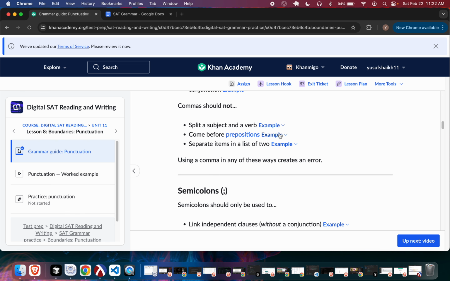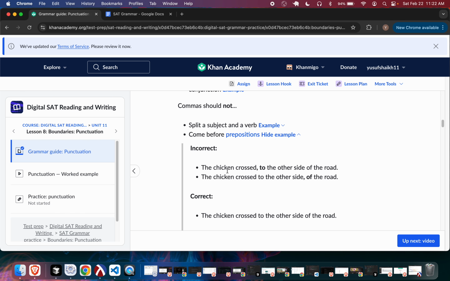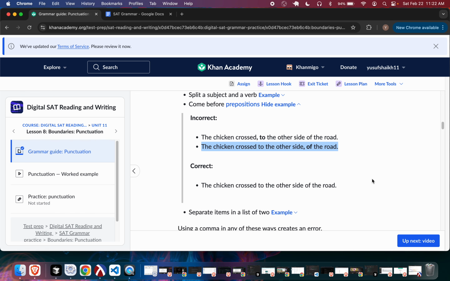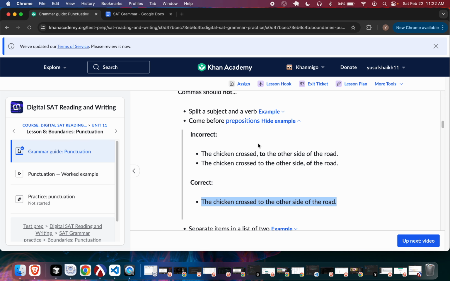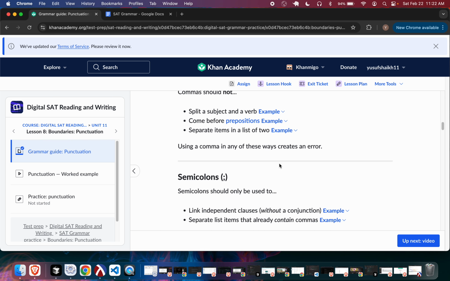Another use is commas come before prepositions. The chicken crossed the road, to the other side of the road. That doesn't make sense. Or if you have the chicken crossed, to the other side of the road, that doesn't make sense as well, right? Commas aren't needed there. The correct way is the chicken crossed to the other side of the road. So what this is saying is this is something that a comma should not be used for. They don't need to come before prepositions.